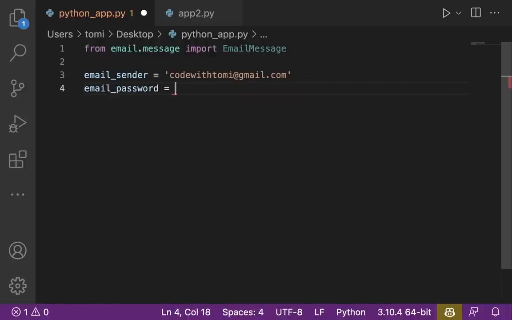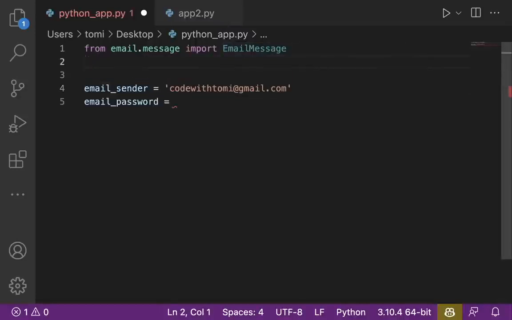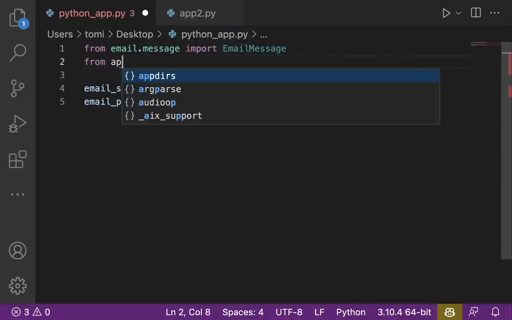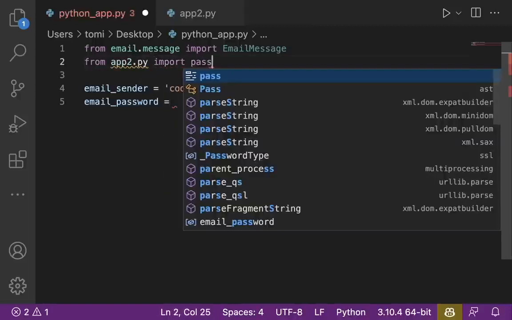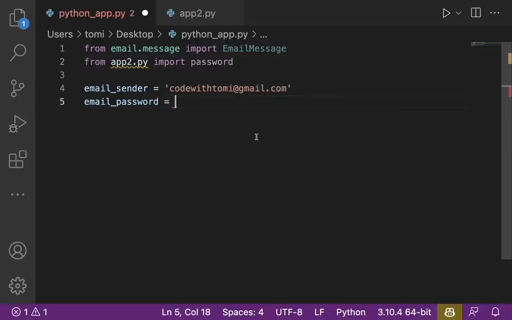So for this password, I'm actually not going to show the password I copied, just for security reasons. Right here I have this app2 file, and I have the password stored in there. So what I'm going to do is import the password from that app2 file. I'm going to say from app2.py import password. So I have a variable with the name password.